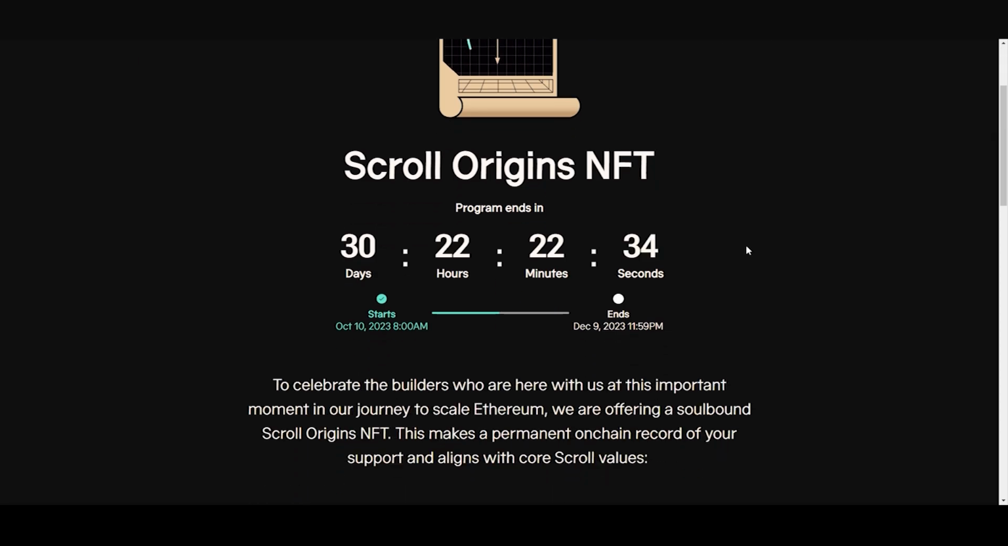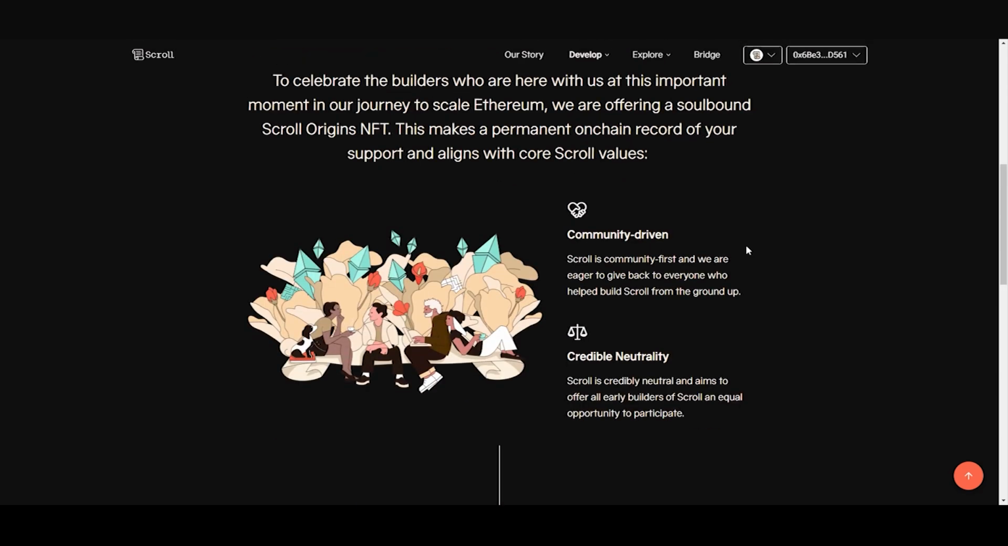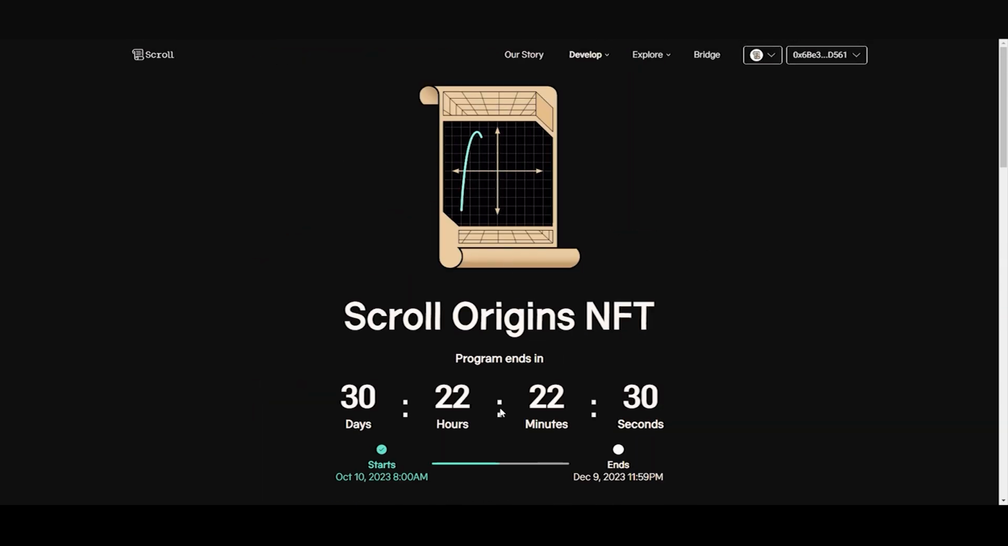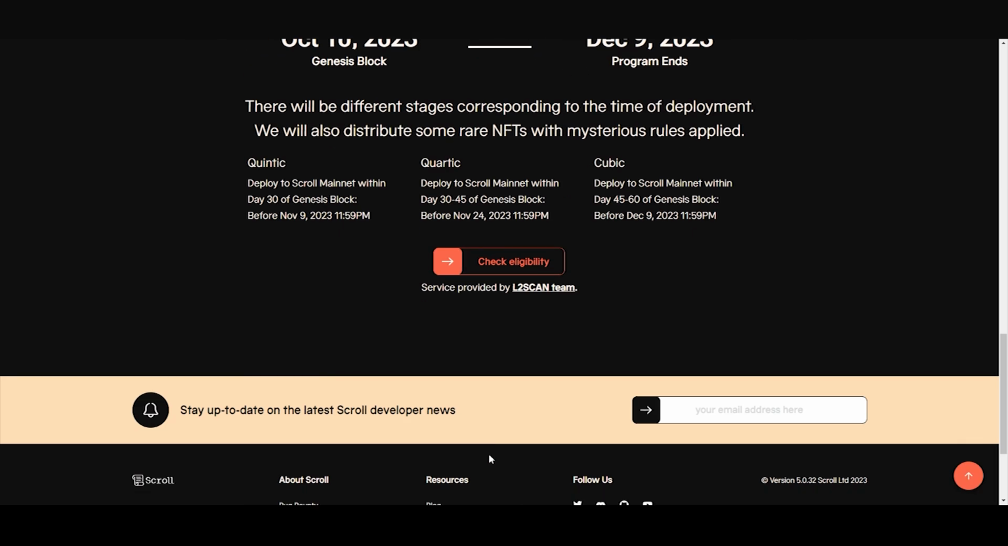Did you know that Scroll offers exclusive NFTs for its early adopters and developers? After deploying a smart contract in Scroll, you are eligible for these exclusive NFTs for Scroll developers. Go to the Scroll Origins NFT check and find out your status.